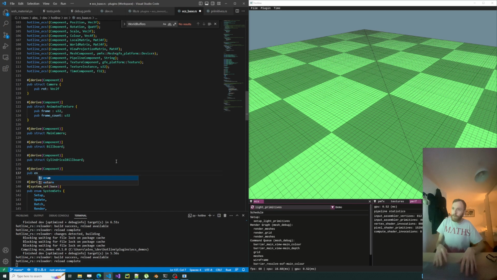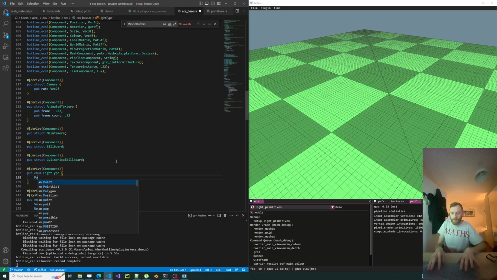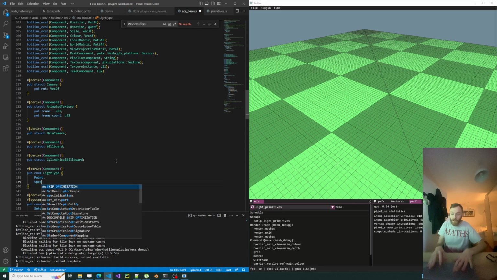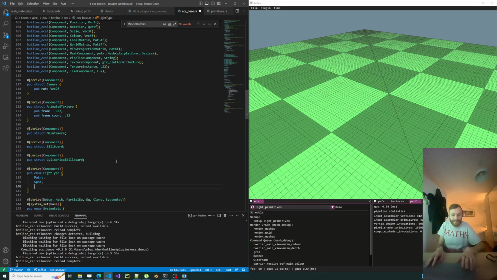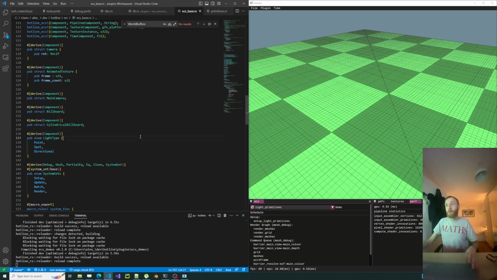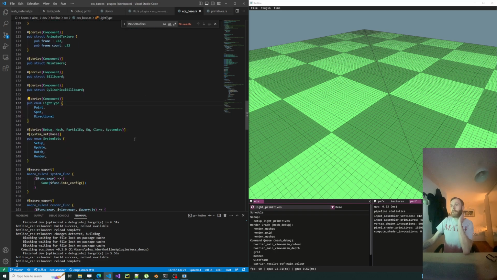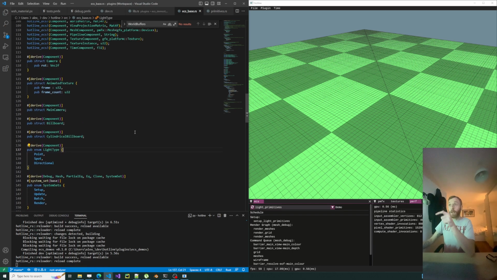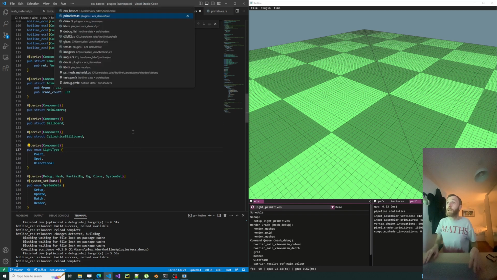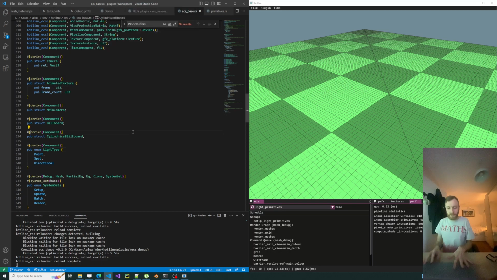Let's see if we can do. I don't know if I've tried to. Oh yeah, I think this will work. Pub enum. We're going to have a point light, spotlight, and a directional light. So actually, it's worth thinking about directional while I'm here. This is outside of the plugins, so I'm going to have to recompile it. And while I'm here, I just want to look in this.